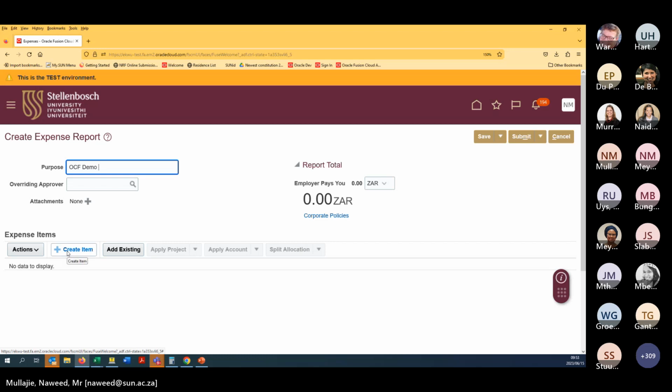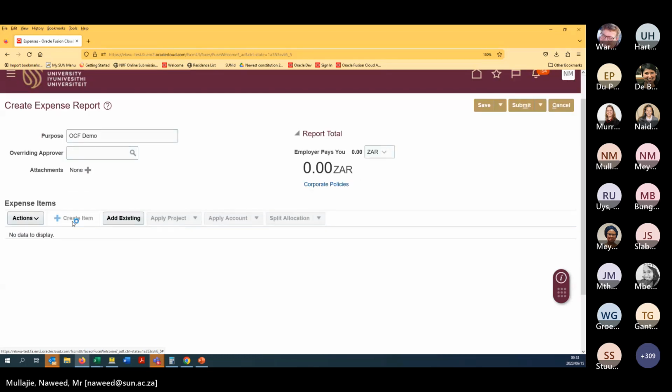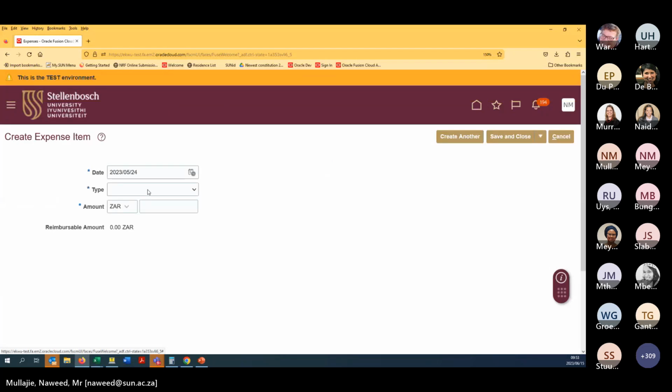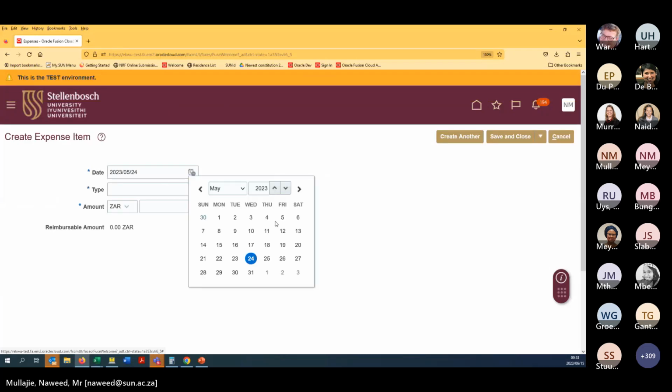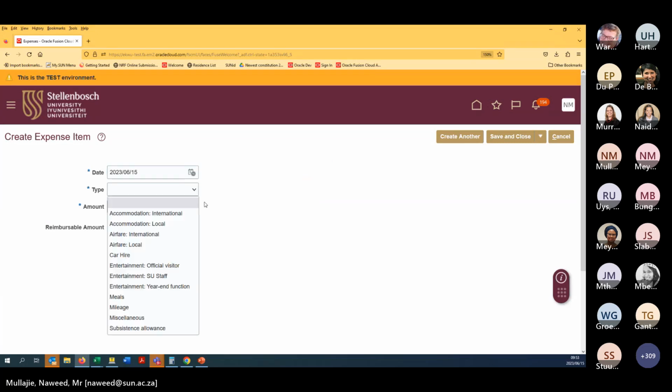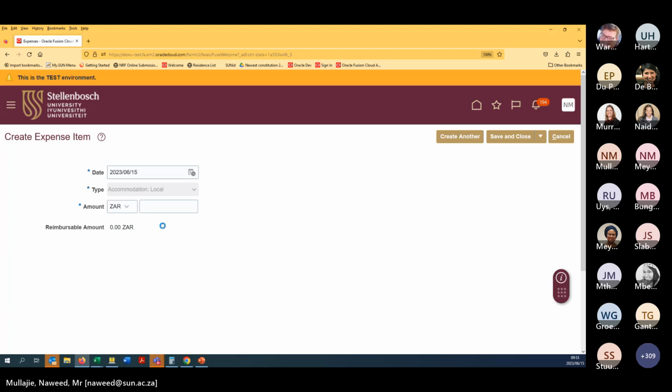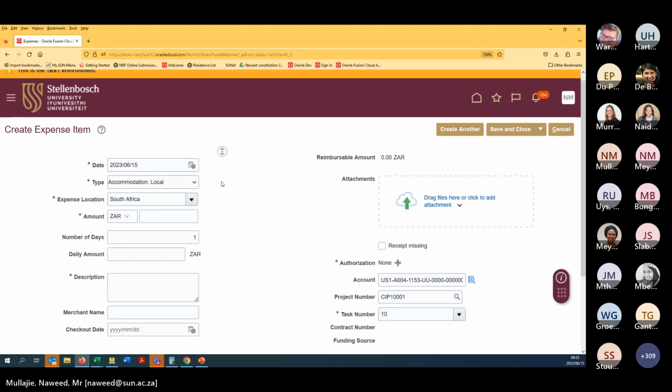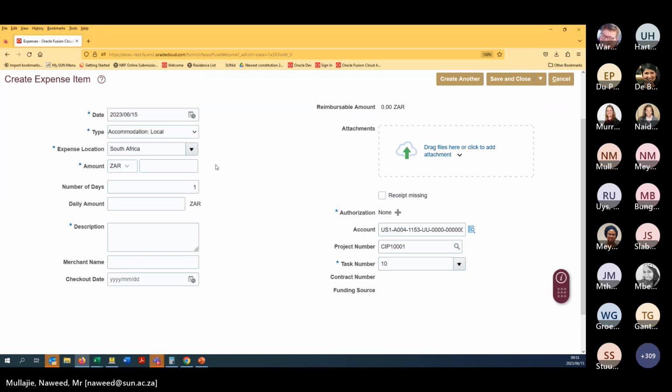Okay, then I can create items, select the date, of course. So today I am going to do, let's do this, accommodation local. I'm going to go through each of the templates just to show you the functionality within it.